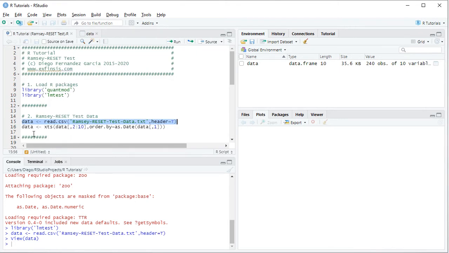So back into the code file, the following step is we're going to convert that data into an XTS, which stands for extensible time series. So we overwrite data as an XTS, as mentioned previously, with the xts function. So from the data object we created previously, we're selecting from columns 2 to 10, which includes all the dependent and independent or explanatory variables. Comma, order.by equals as.Date, and here we select data, the first column with those dates.